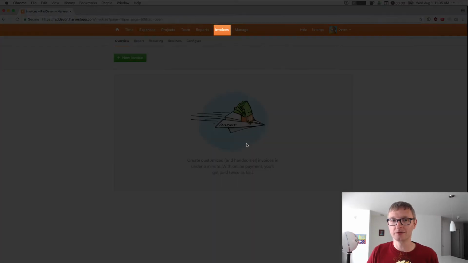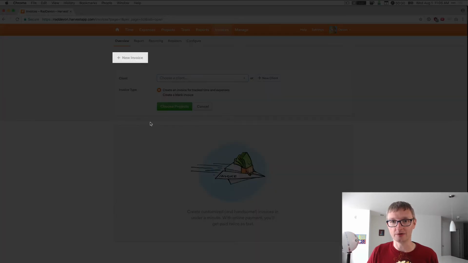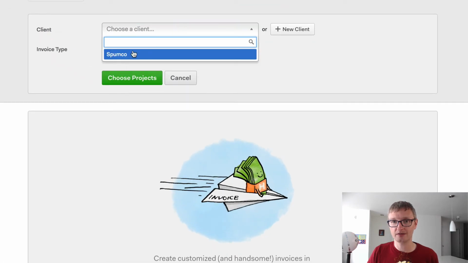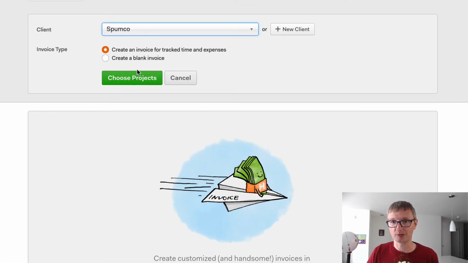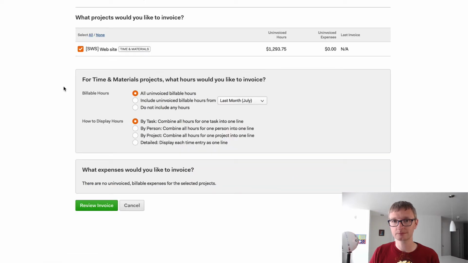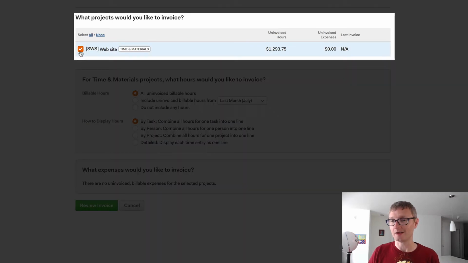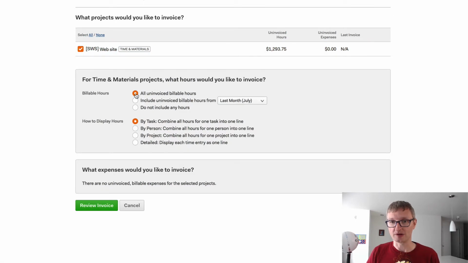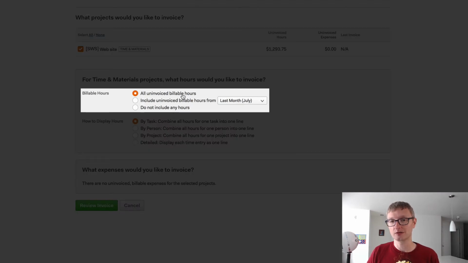I'll go to Invoices and click New Invoice, and I'm going to choose a client, Spumco, and I want to create an invoice for our tracked time and expenses. So this is what you would do whether you have a project you're billing hourly for or a fixed rate project. Okay, now I'm checking the projects for that client I want to bill for, and in this case it's the only one. And I'm going to bill for all uninvoiced billable hours.